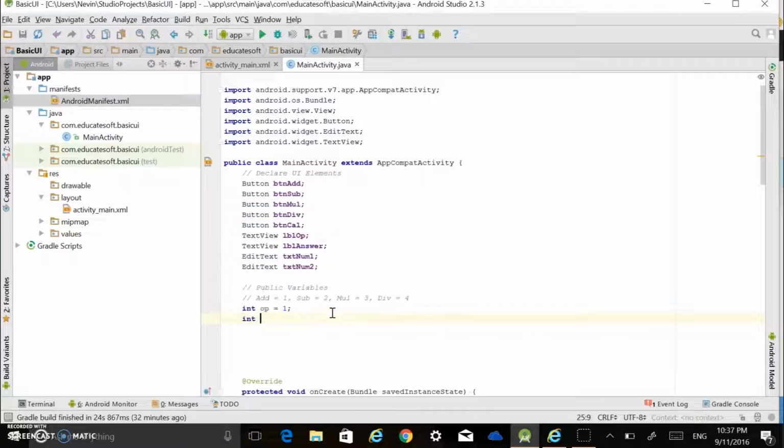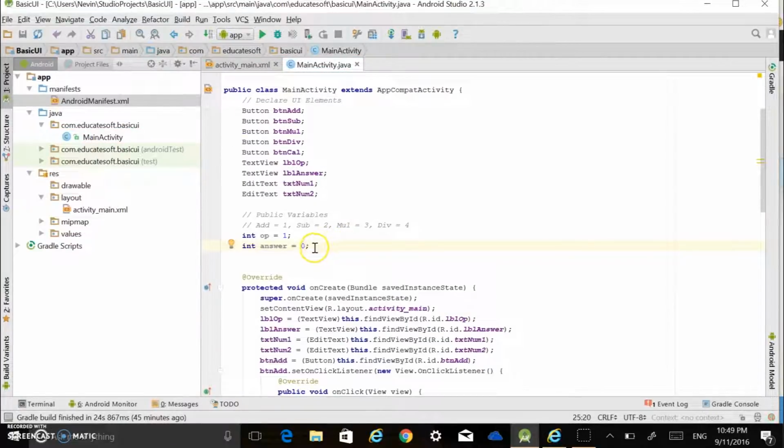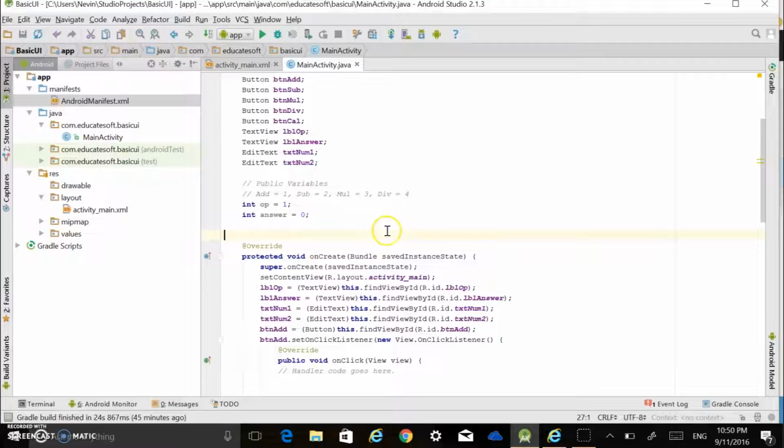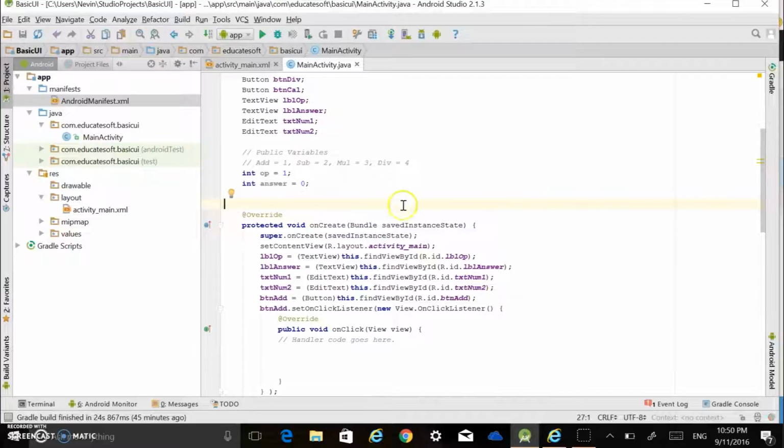And then we have int answer, which is where we're going to store our answer, and I'll just initialize that right now to 0. So just 2 basic Java variables. So the first thing that we're going to do now is go down to those button click handlers, and inside those handlers, we're going to have a couple lines of code.